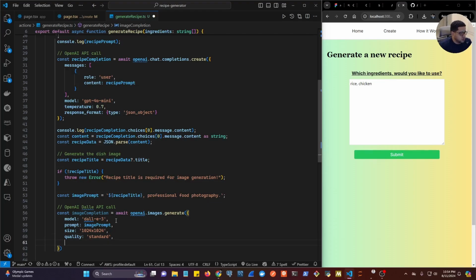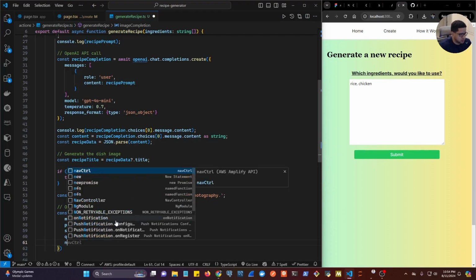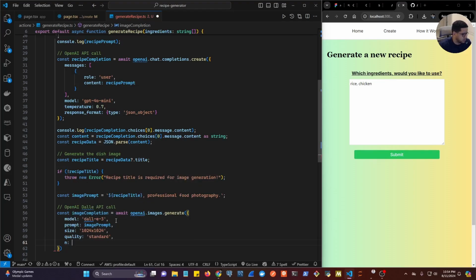And also we're using DALL-E 3, but if you're using DALL-E 2, you can set the N value here, and then you can pass in how many images you want. The number of images to generate must be between 1 and 10. For DALL-E 3 only 1 image is supported. So I'm just going to keep this here to remind you of the property, but for DALL-E 3, this is the default and the only one you can use.